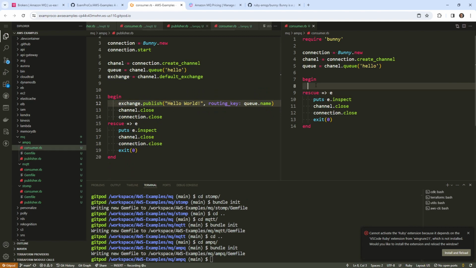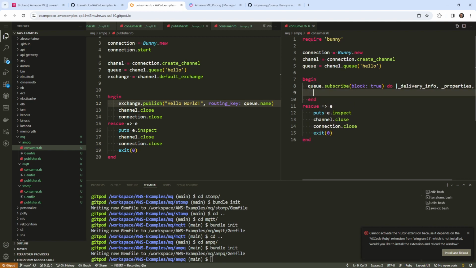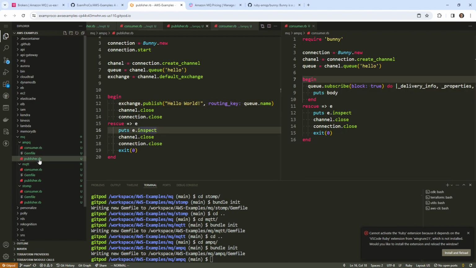We'll go back over to here. And so I'm going to do queue.subscribe. Subscribe, we'll say block true. I'm going to assume that allows us to use this block mode. So we have delivery info, properties. There's no reason for us to put the underscores here. We don't have to do that, but that's what I'm going to do here. And here I just want to put the body. There we go. So that's pretty straightforward for our AMQP example.